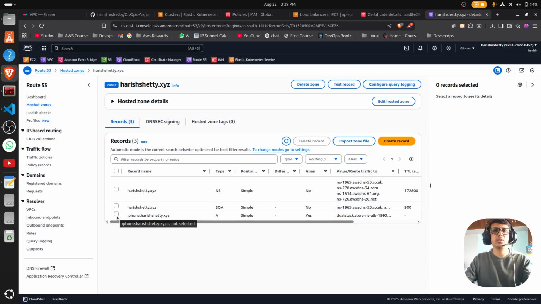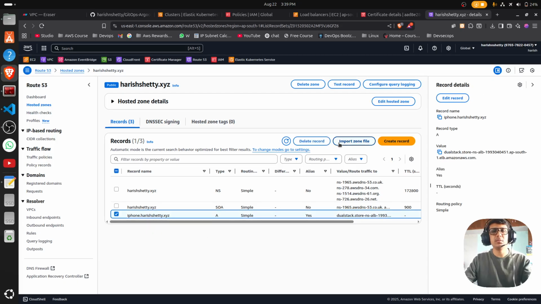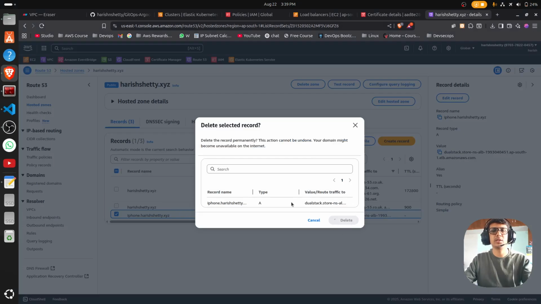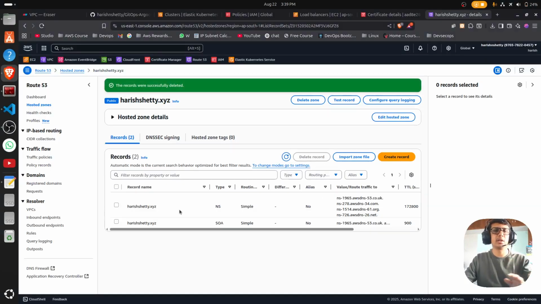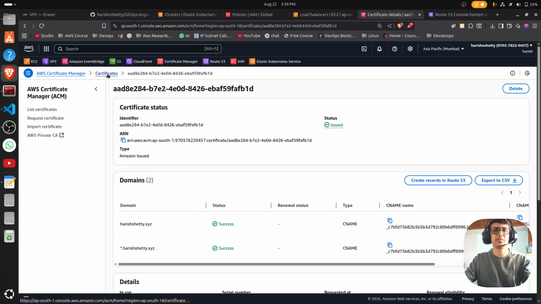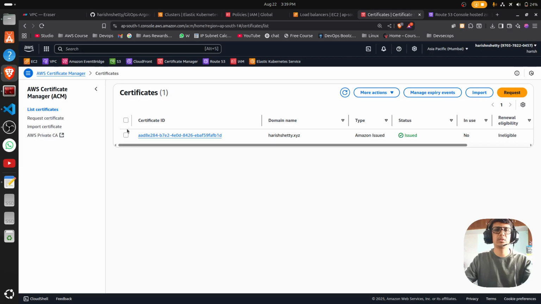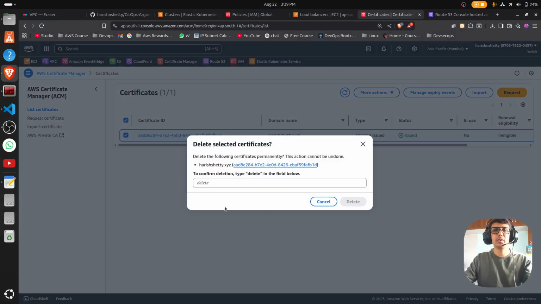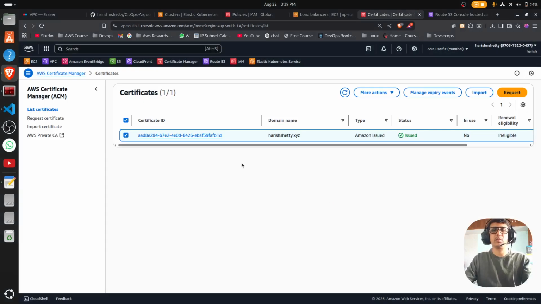And in Route 53, if you configured Route 53, just delete it. In my case, I am paying for Route 53 on a monthly basis. Once you're done, just delete the Route 53 records. And the certificate also, once you are done with the project, delete it. In my case I am doing more projects, that's why I am keeping the same.